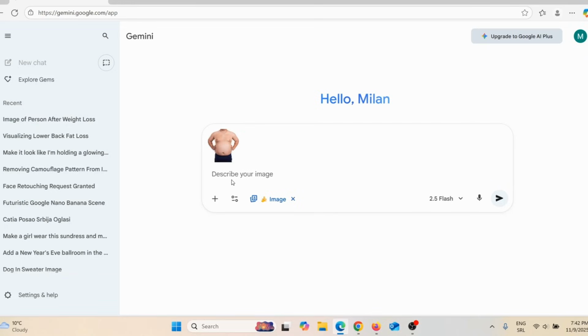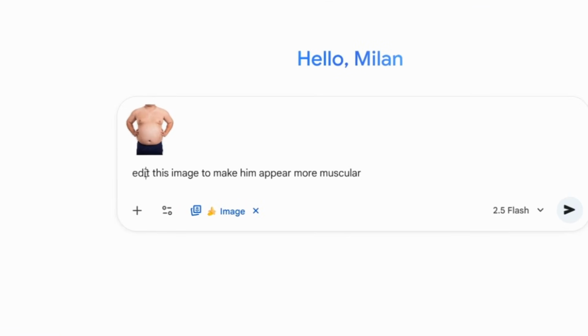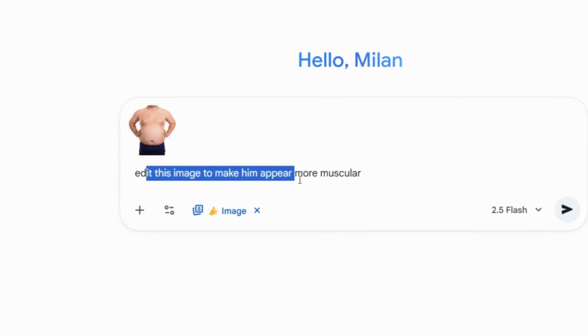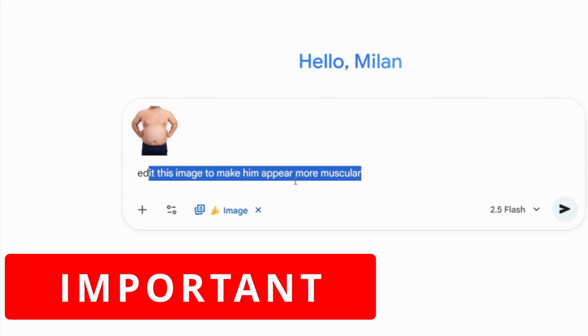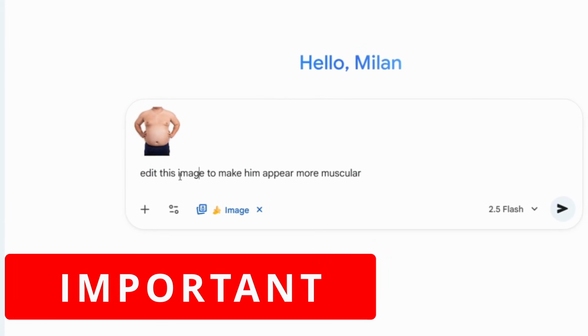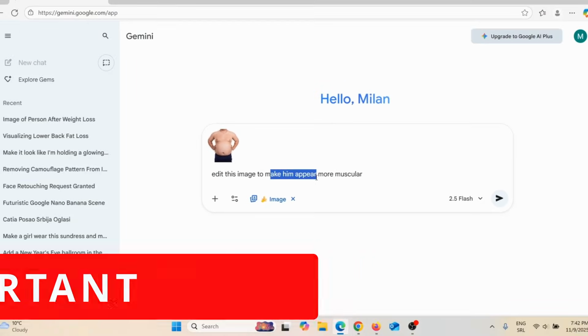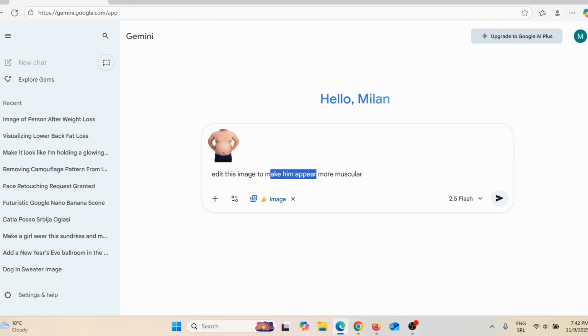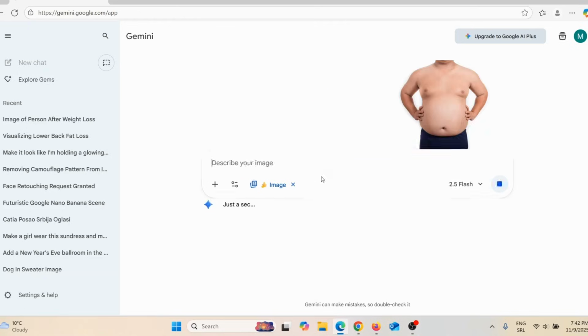And here I need to give it a prompt. I can say something like this. Edit this image to make him appear more muscular. Now this is important. You need to say, in this case, make him appear. Okay, that is important. If you say just make him look like he is shredded or he has six-pack abs or something like that, then Google Gemini will not do that because it goes against the policy, okay? So you need to say this, appear, okay? That is important. And then simply press enter.